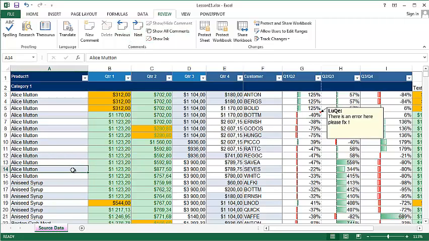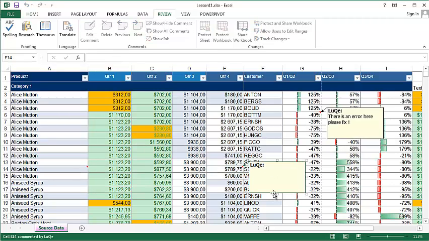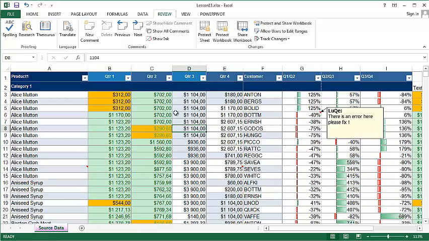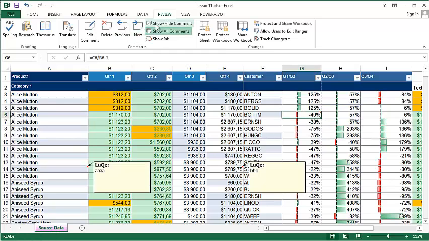Also, we have the previous and next. So if we put in another comment over here, another comment over here, BBB. So mark this one over here. Show all comments, show/hide comments. Yeah, let's hide all of the comments.